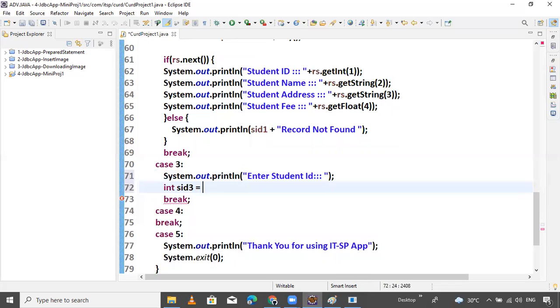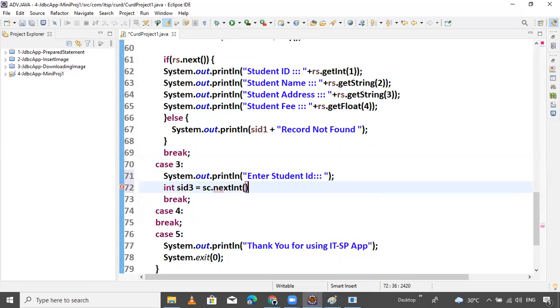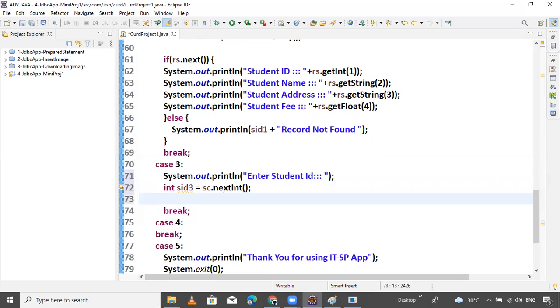Okay. Modification like. So sc dot next int. Read that and execute the query. What is that query? Check. First of all, if you want to update the record, it's your responsibility to check whether the data inside the table exists or not. If data exists, then you can update it. Now, if data does not exist, what will you do? Nothing. So check, okay, checking purpose.